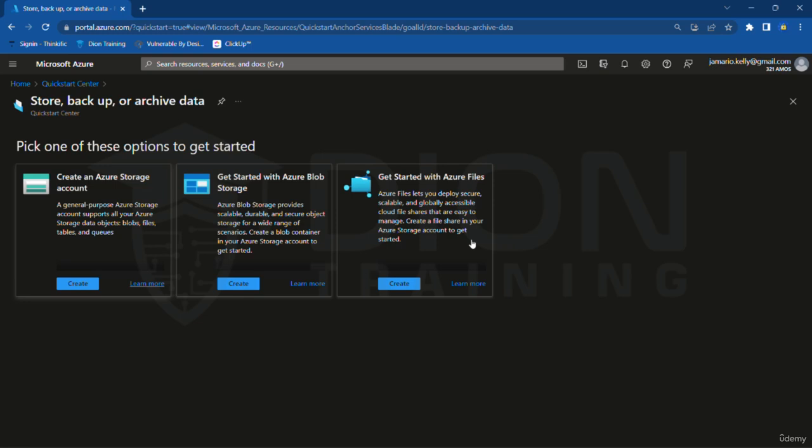Azure Blob Storage provides scalable, durable, and secure object storage for a wide range of scenarios. Again, with blobs you can just throw anything in there. You don't have to think about structure. And then the last thing you want to look at is getting started with Azure Files. Azure Files will let you deploy secure, scalable, and globally accessible cloud file shares, and they're easy to manage.